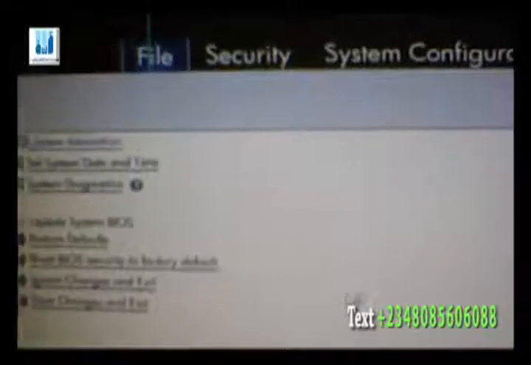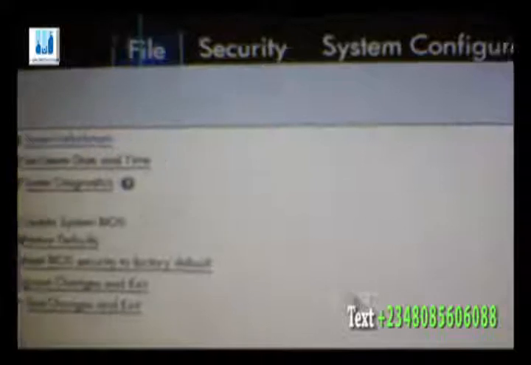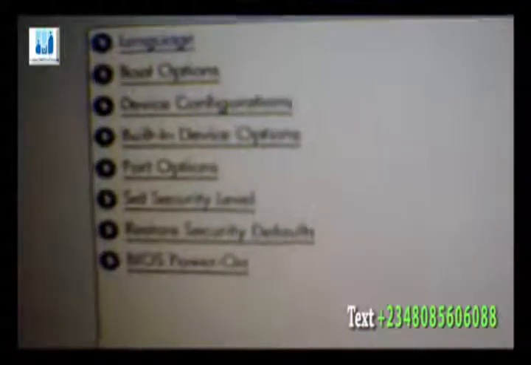So the first thing that you need to do is to restart the computer, then go to your setup. Now this is my own setup. My boot device can be accessed from system configuration. Where I'm going to is where I have boot options. So I'm going to just use my arrow key and move down to boot options.